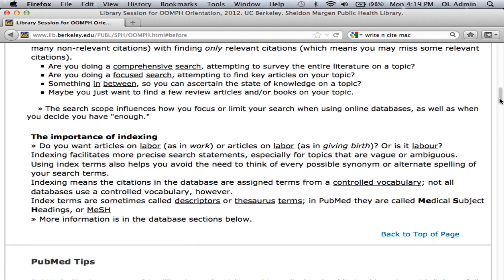Finally, I'm going to talk a little bit about indexing. So indexing means that articles in databases like PubMed, for example, use what's called a controlled vocabulary, which is not a phrase you have to remember. But basically it means they use a finite set of terms used to describe articles in the database. A given article could have 5, 10, 20 terms, but knowing these terms and searching on them helps provide uniformity and consistency to your searching.